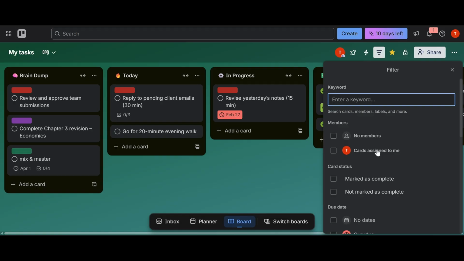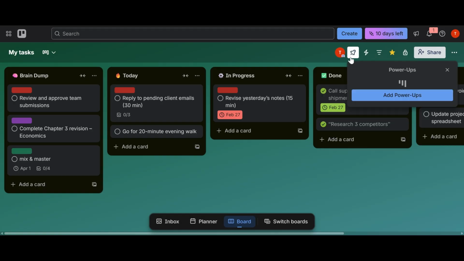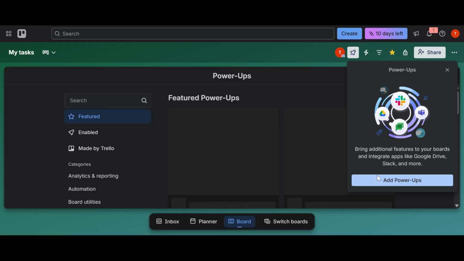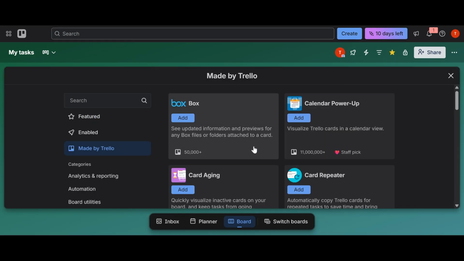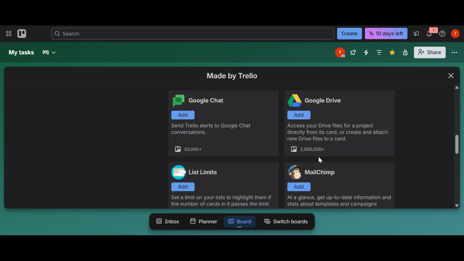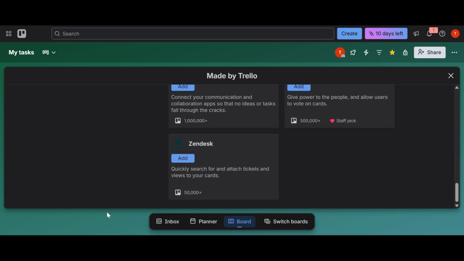Another powerful section inside the right-hand menu is Power-Ups. Power-Ups extend Trello's functionality by integrating additional features like calendar views, time tracking, reporting tools, and third-party app connections. If you want to enhance your workflow, this is where you enable those advanced features.